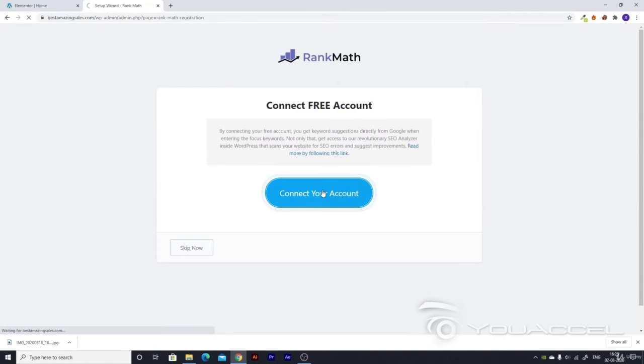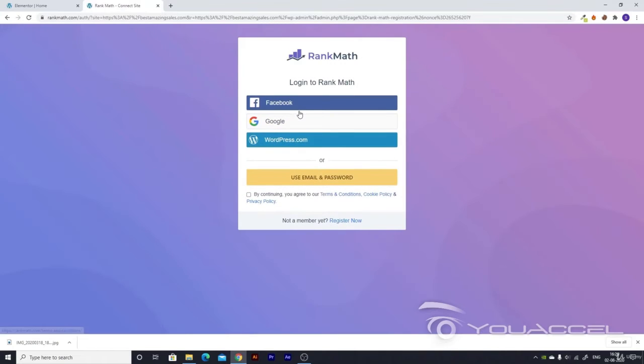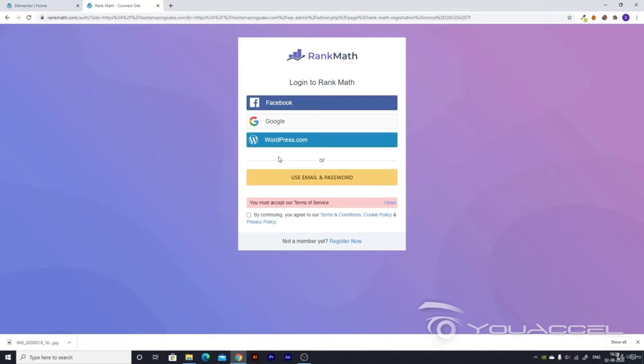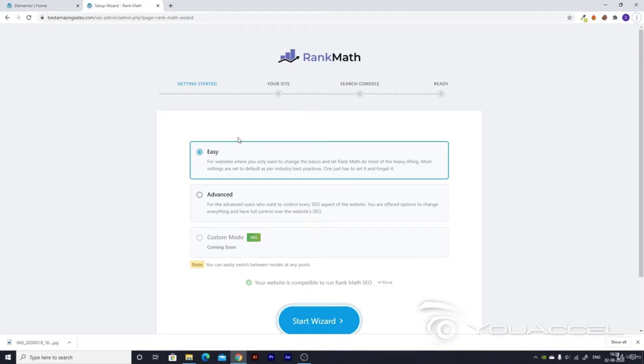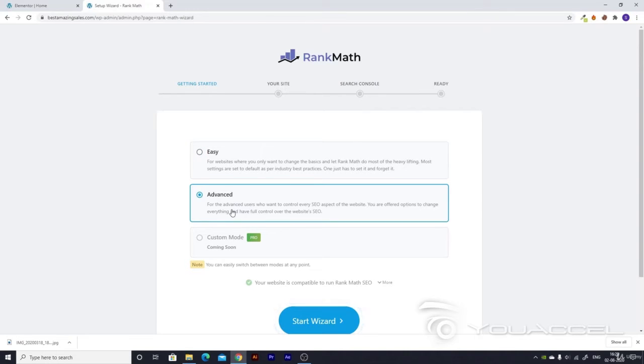Then you have to connect your account to it, and this is just nothing. You have to create an account and log in to it. So I'll just go ahead and log in, and now I have just logged in from Google, and then you can see you're about to activate RankMath on this site bestamazingsales.com. Just hit OK, and then it will load for a while. It will do some settings, and then the setup wizard would open, and you have to go and select this advanced section, as I'm going to teach you a bit of SEO through which you would be able to rank your website.